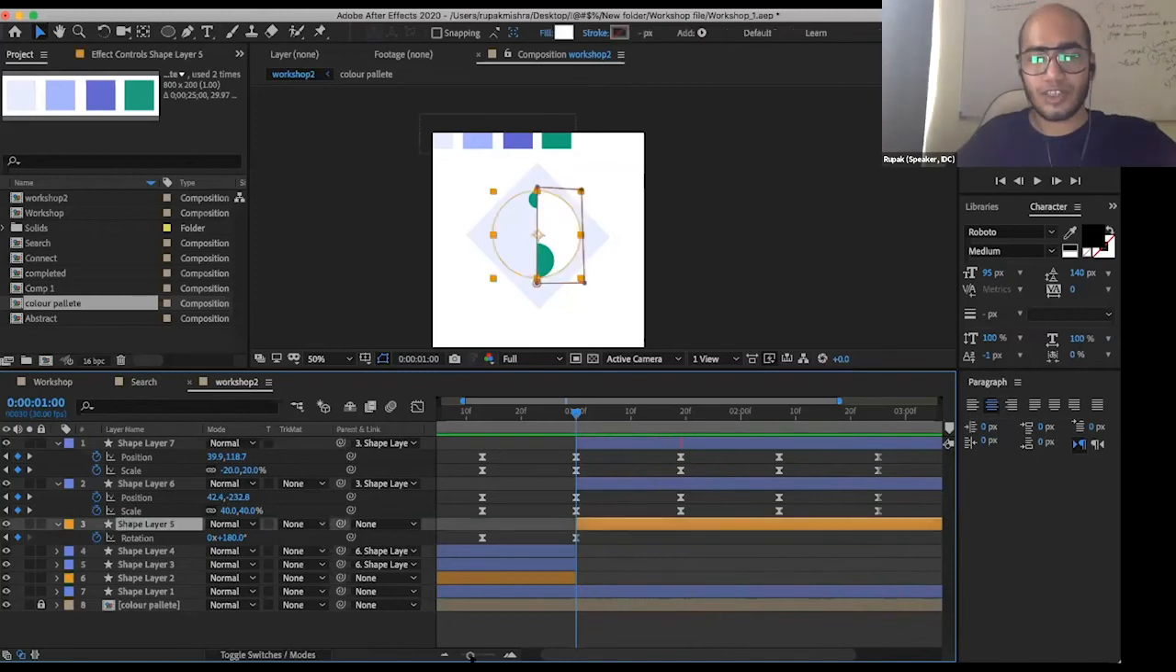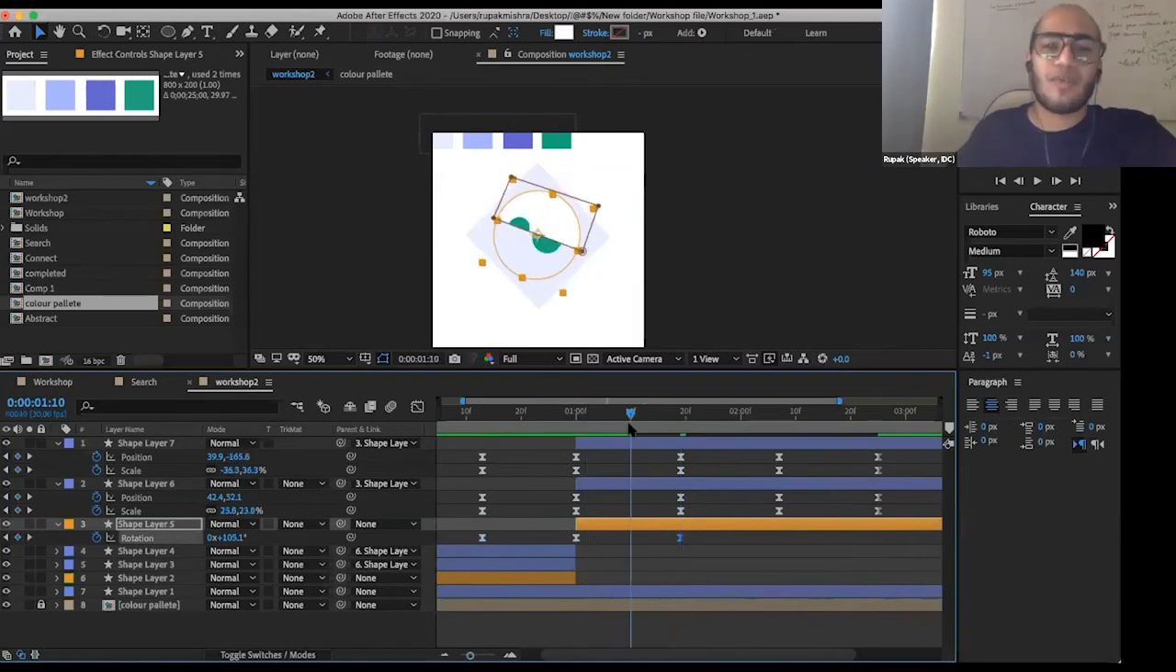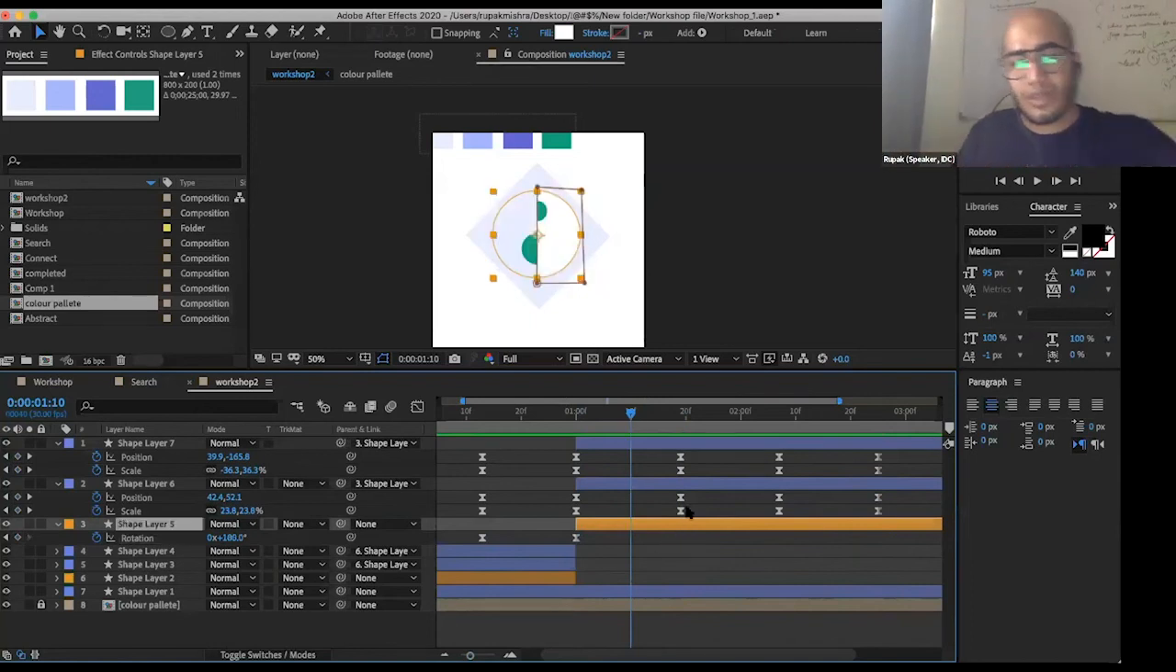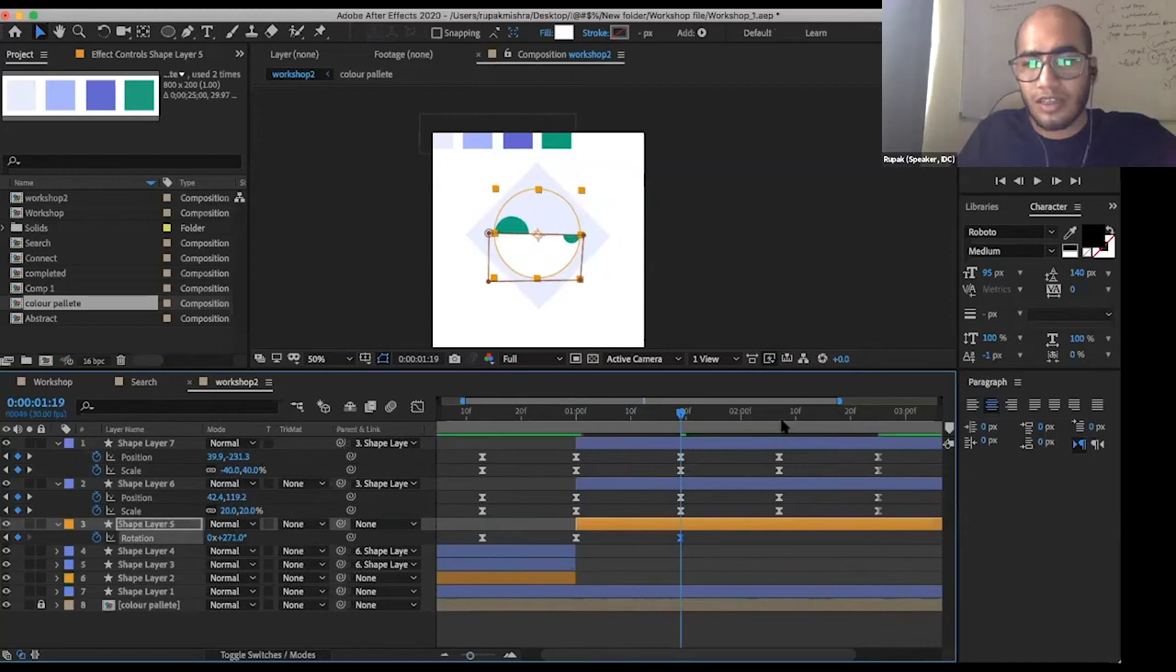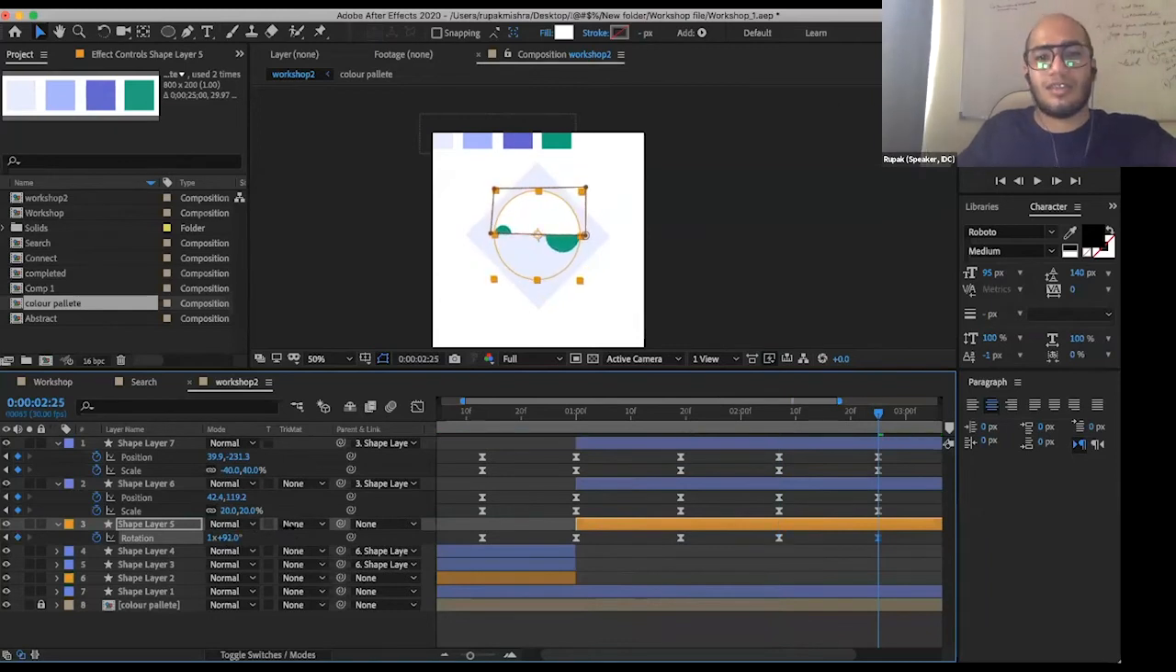Now we'll do the same thing with the rotation. But we cannot copy it here because right now, if you go and copy this one, it will rotate backwards, but we don't want that. We want it to rotate in the same direction. So we'll go ahead and do the rotation manually. At this point, I want it horizontal. Again, at this point, I want it vertical. And at the very last, you can again go ahead and adjust it.